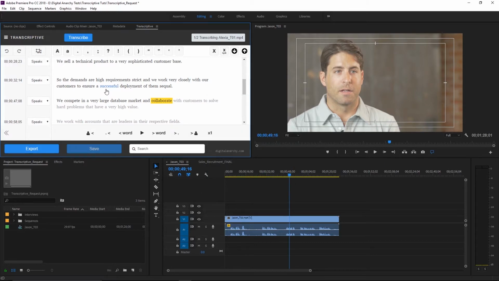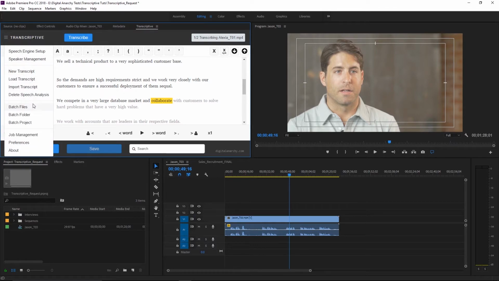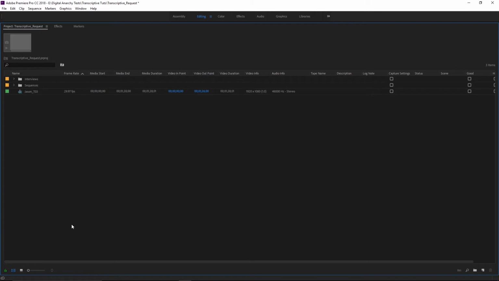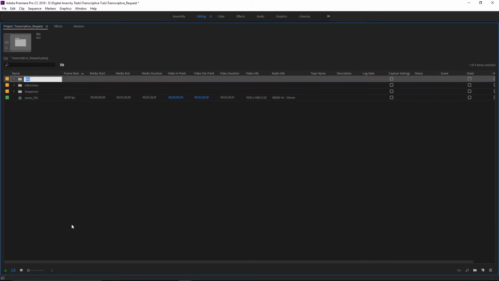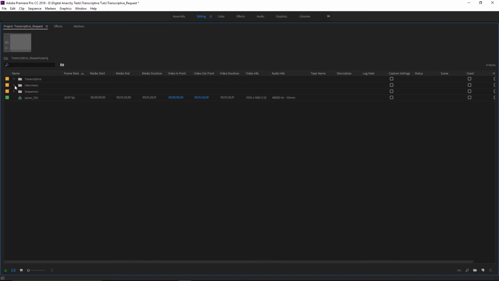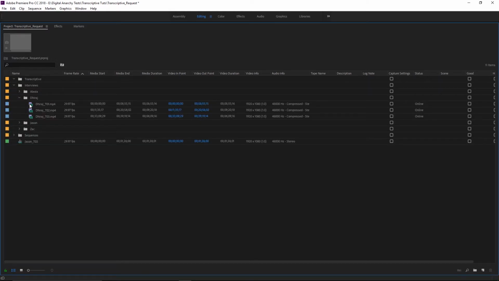The last method of batch transcribing would be to choose Batch Project. Unlike the previous batch methods, this option pulls files from within your current project. To do this, you must create a bin in your project and name it Transcriptive with a capital T. You'll then move the clips you want transcribed into the bin.